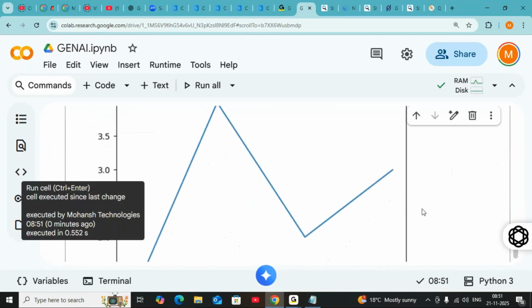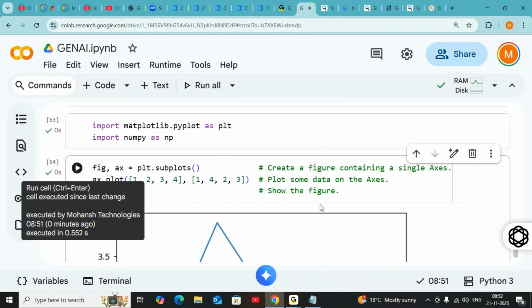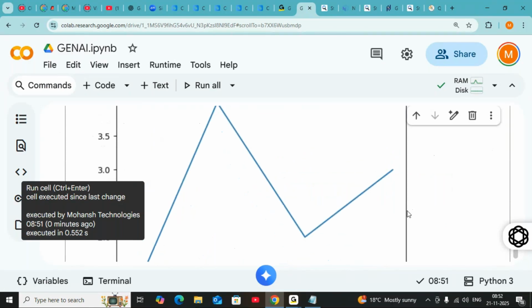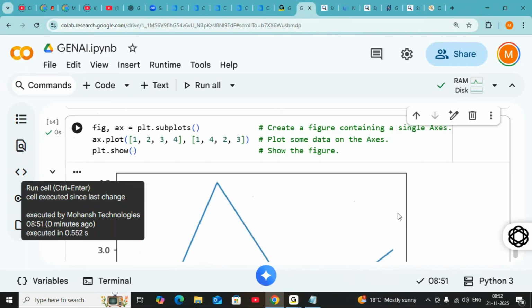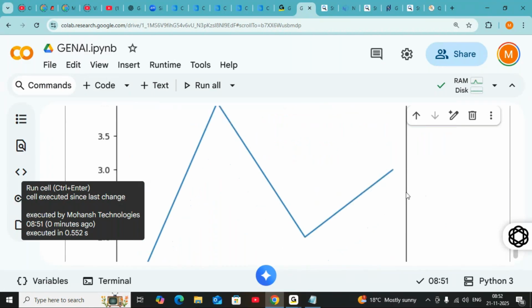Axis. There is an axis, like the x-axis and the y-axis. What are the values for the x-axis? What are the values for the y-axis? Values for the x-axis are something like 1 2 3 4. Values for the y-axis are something like 1 4 2 3. How the plot is going to be generated, how the line is going to be generated, you can understand over there.